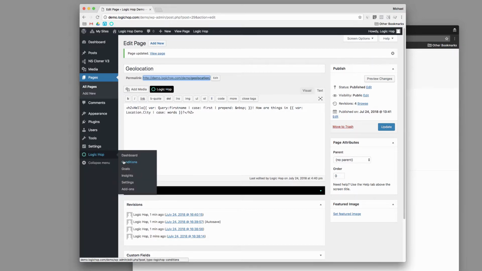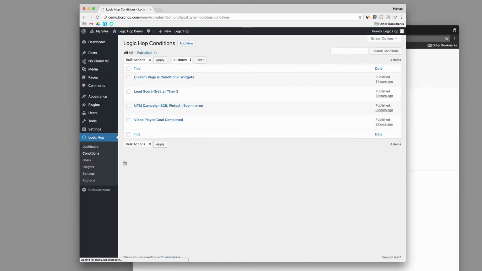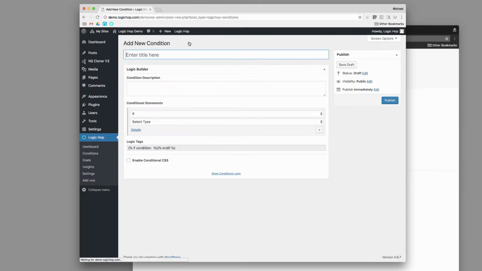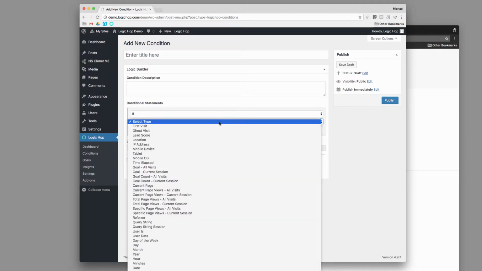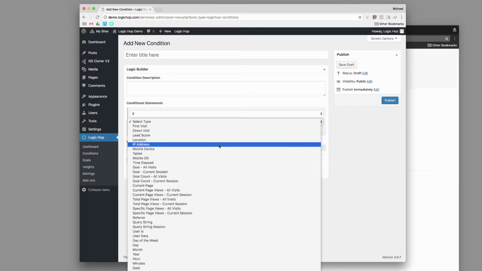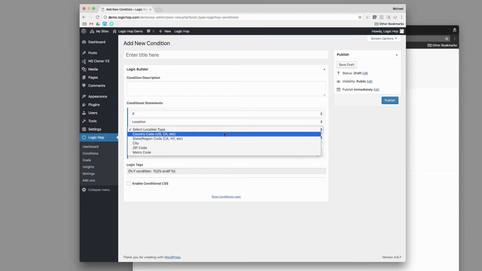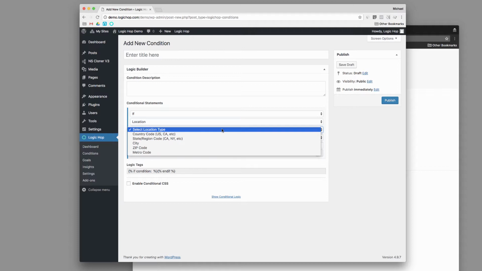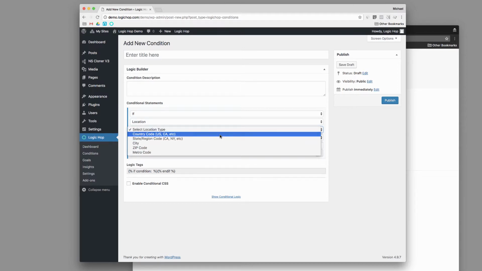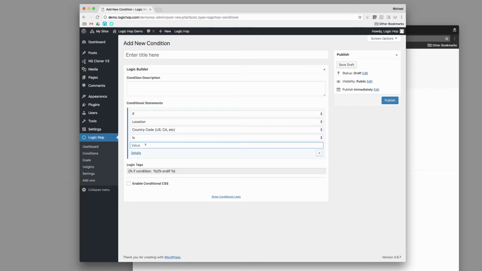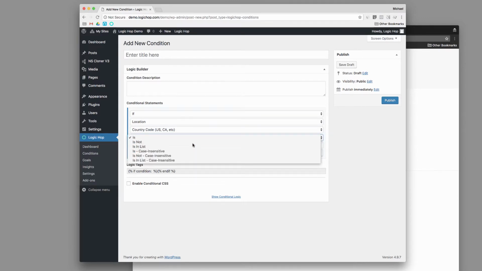If we wanted to add conditions, I can come into our conditions palette, choose add new, and this is a great way for you to get started with checking conditions or using geolocation in conditions. So when I come here, I can use my conditional statement location, and then you can use all of these different location types. So if you wanted to check for country codes, you could do that, and you could say if the country code is US, we could say is not US.